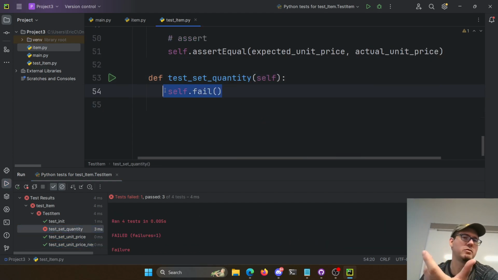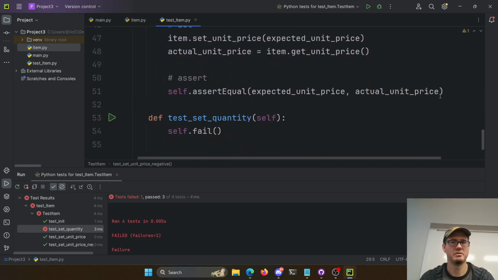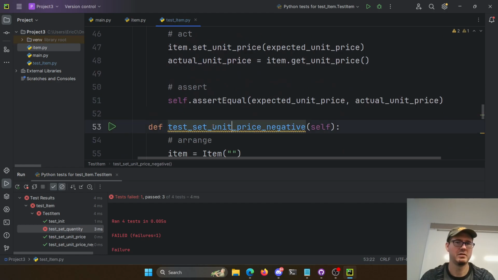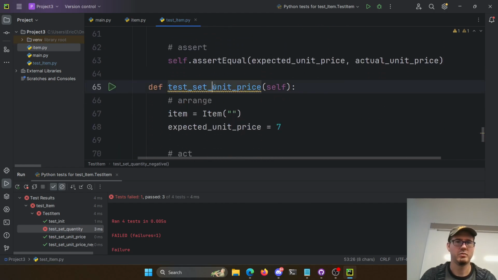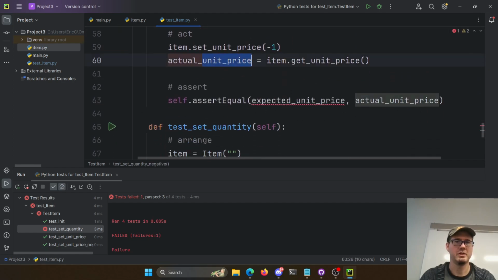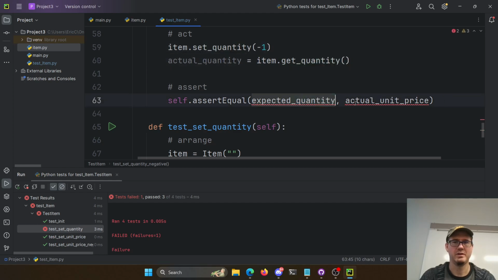Set quantity fails because this one just fails, right? So it's basically the same tests here, just for quantity. I'm just going to rename it here, quantity. Set quantity, negative, and set quantity, right? So instead of expected unit price, it's expected quantity. Actual quantity, set quantity, get quantity, quantity.